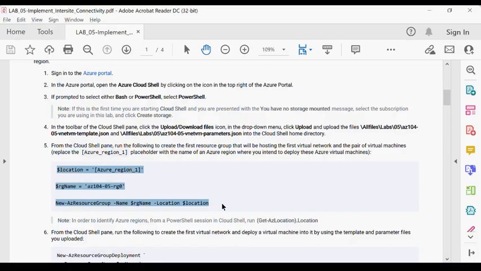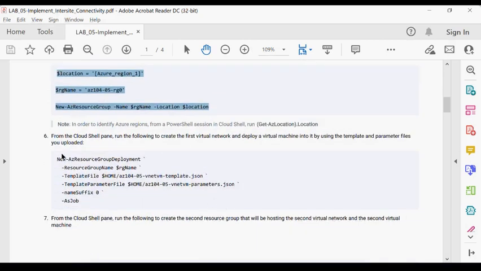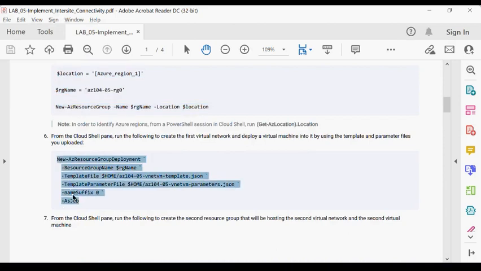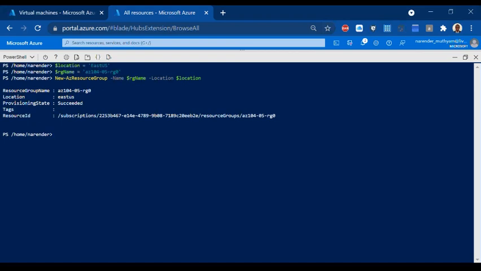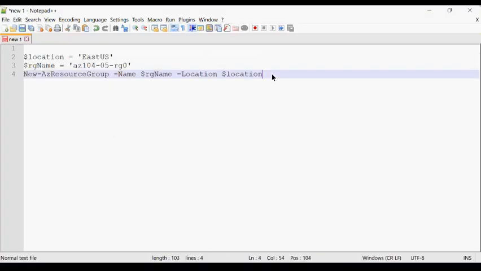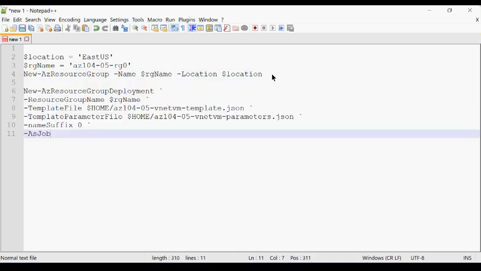Again, go back to the lab here. What is your next step, fifth step? From the Cloud pane, run the following to create the first VNet and deploy a virtual machine into it by using the templates. Means the moment I run this code, it is going to create me a VNet, and also a subnet and a VM within.